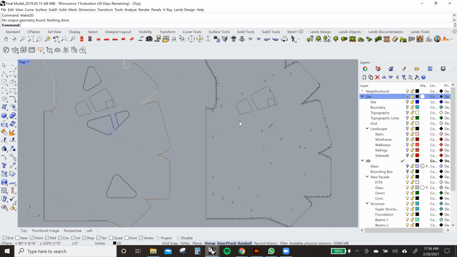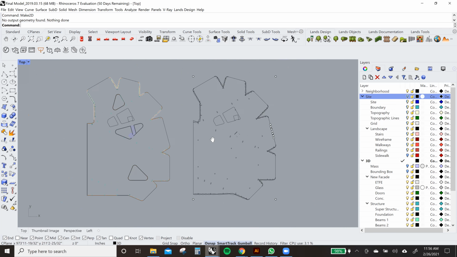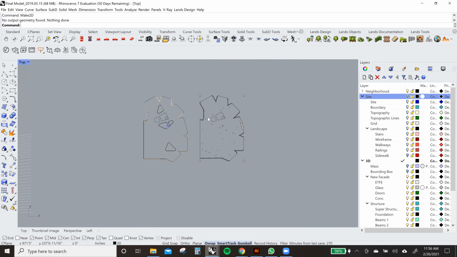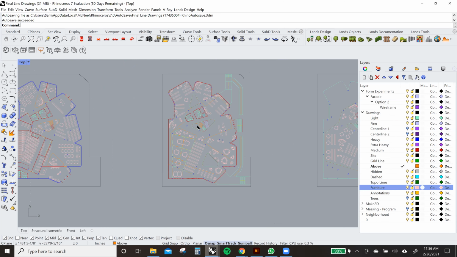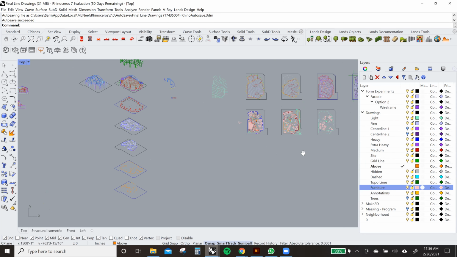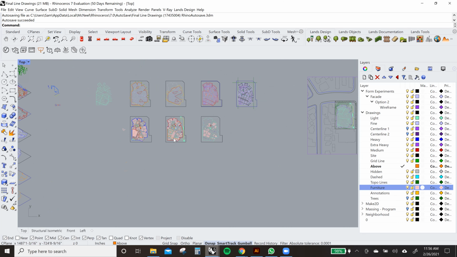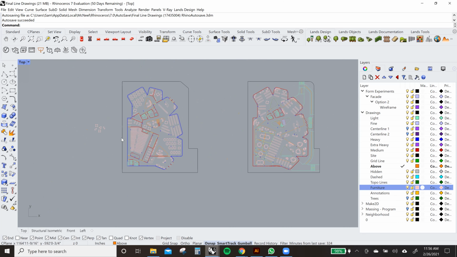And something that I generally do is I keep my drawing files separate from my 3D files. So this is a final model, which I don't typically have line drawings in. I typically have them on their own file. So this is one I used for the final.